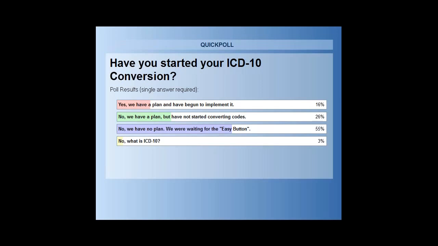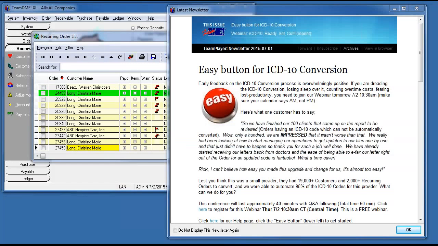And so now let me show you what we have done for you to make ICD-10 happen. I'm going to hide this poll and show you my screen. Give it just a second to refresh there. Fantastic. Okay, here's the newsletter invitation and the easy button icon. All right, here we go.